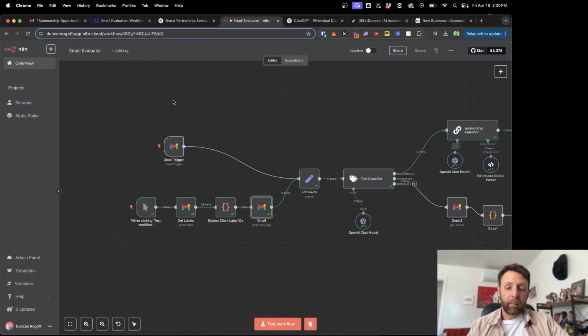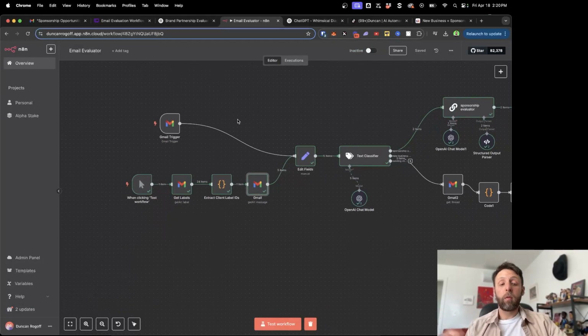I'm going to turn it off for now. And then it's going to go through the whole flow. This bottom route I designed because, again, I hadn't responded to a bunch of emails and I wanted to go through the same process for maybe some sponsorship opportunities I might have missed. So once I'm ready, I'm basically just going to swap out the test workflow trigger for the Gmail trigger in this flow and carry on.